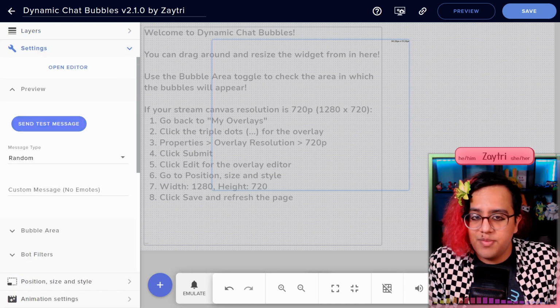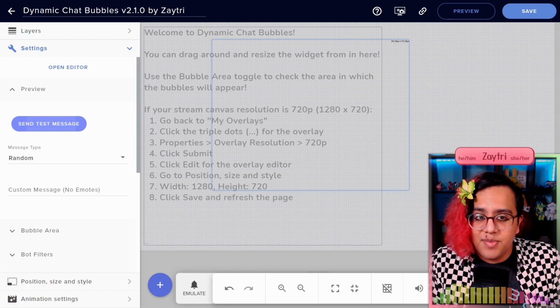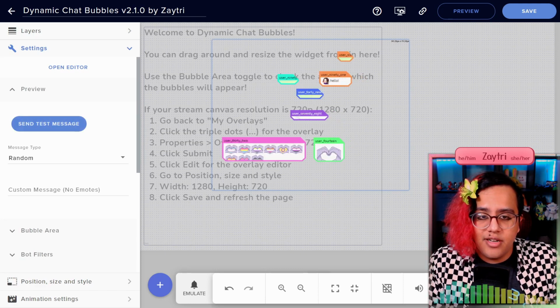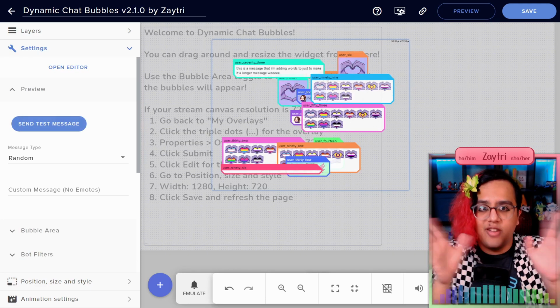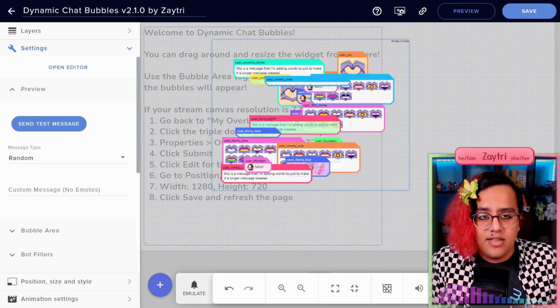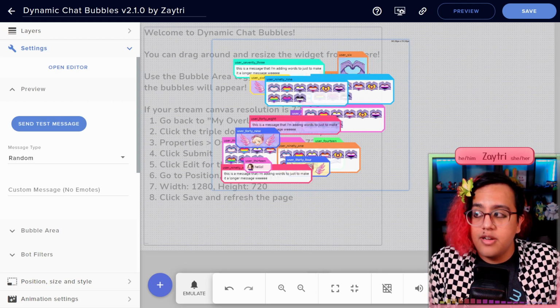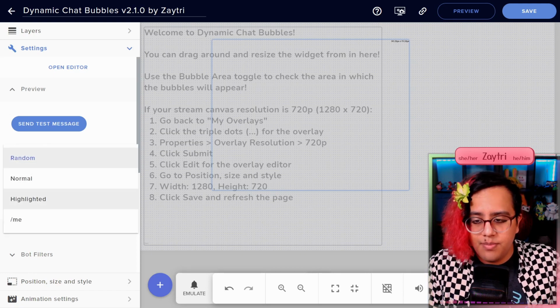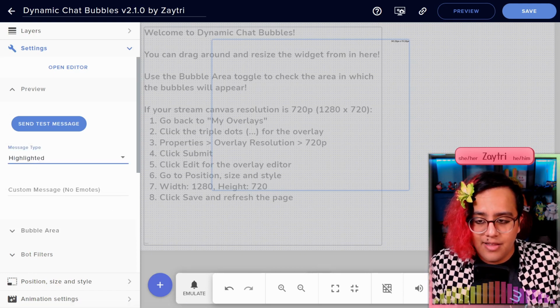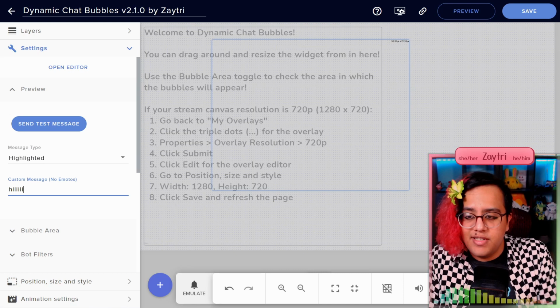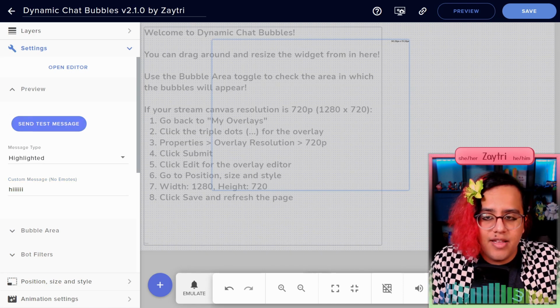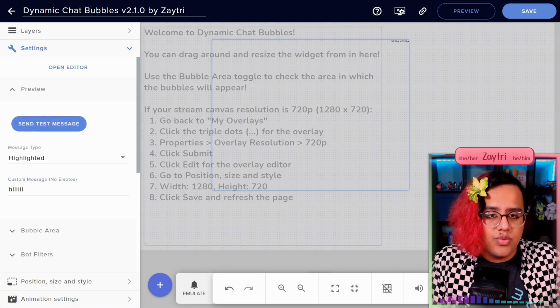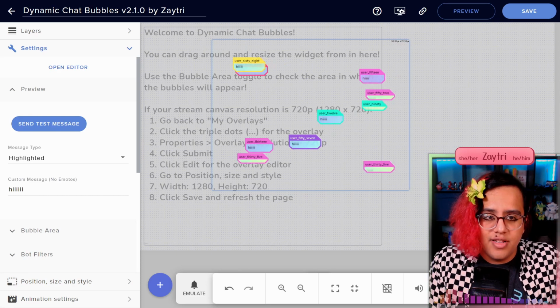So this will just be so you can send a test message and see it appear in here. You can spam it to make a lot of messages appear, but now you can see that the messages will only appear in this area. You can also set a specific message type, like if you want it to only display highlighted messages, and a custom message, like if I want to just have it be hi. And now all the messages will only be shown like that.